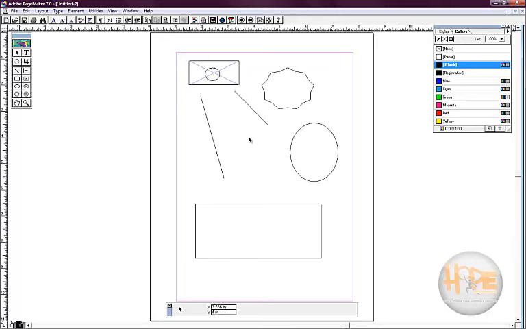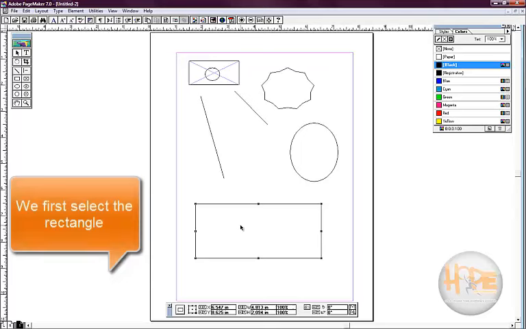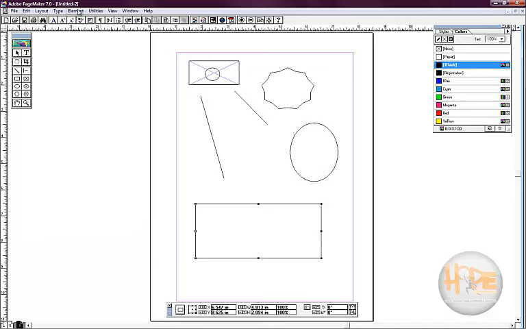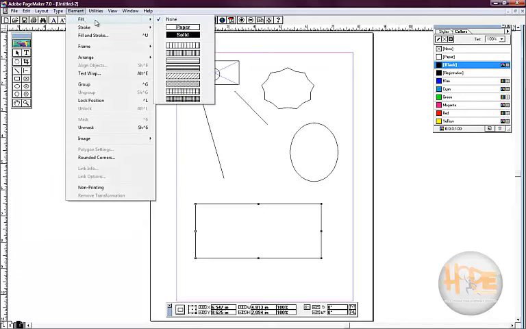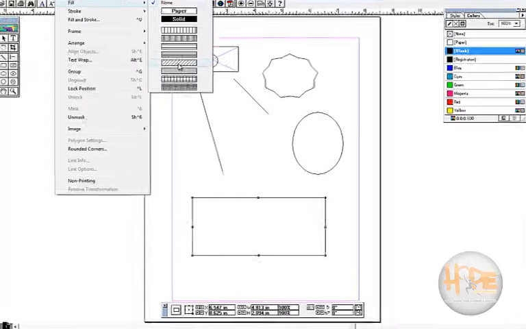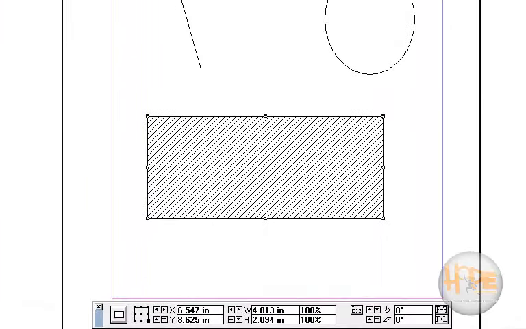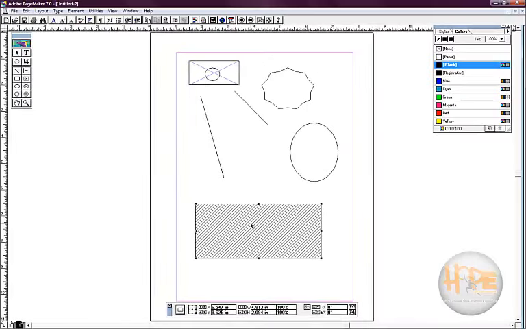To select an object which you want to fill, you have to first select the object by selecting the pointer menu and clicking anywhere on the object. For example, let us select the rectangular box. Now, if you want to fill it with the pattern of your choice, go into the element menu, click on fill, and click on any of the patterns that you want. You can see that the element gets filled up with the pattern of your choice.